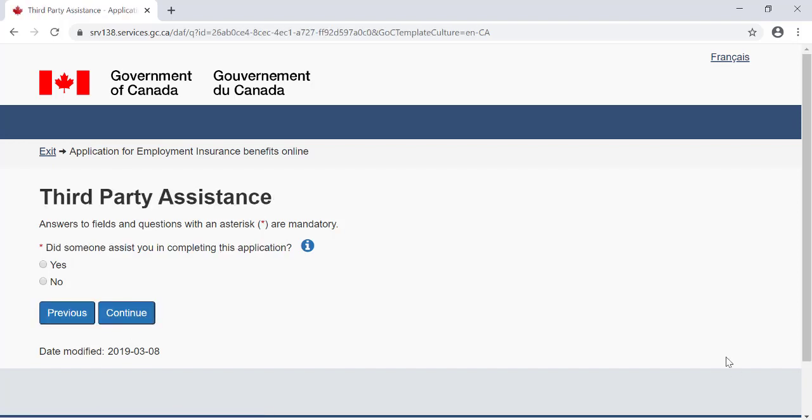This question is asking, did someone assist you in completing this application? Normally the answer is no. If you did all of the typing and it was you that was making all of the decisions on your own, you would answer this as no. If you were not capable of it and someone helped you type in the answers, that might be a situation where you would answer it as yes, and you would indicate that someone else was involved with assisting you in the application form.